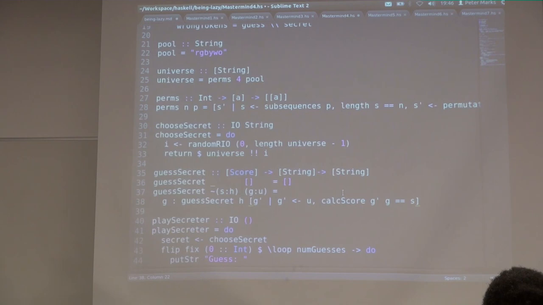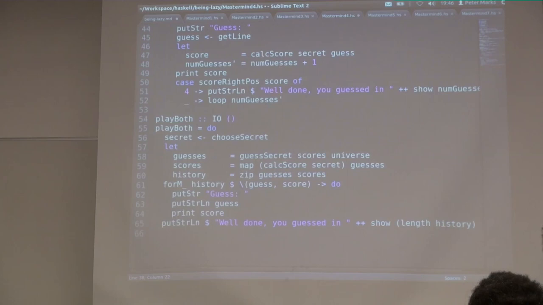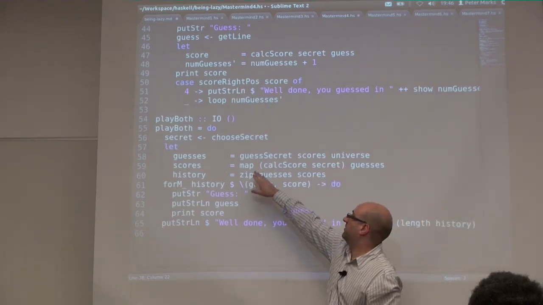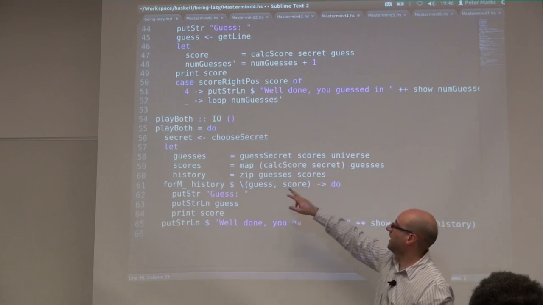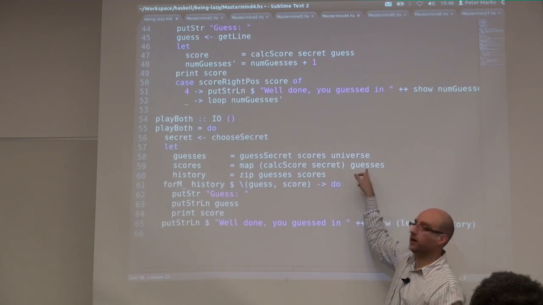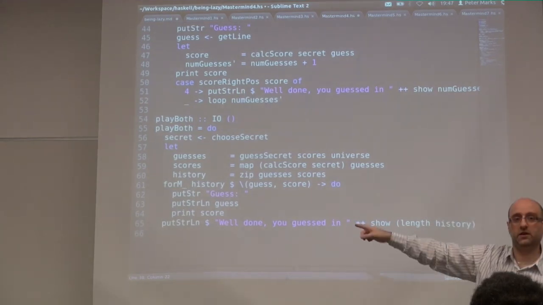Okay? See it working? Oh, no, I can show you how to change the rest of the code to make that work. So down here, I had to change play both. What play both now does is it chooses a secret. It then gets all the guesses by calling guess secret with the scores and the universe. And the scores is mapping calc score with the secret, so I forgot that bit, over the list of guesses. So these two are the circular bit, what I drew on the board over there.